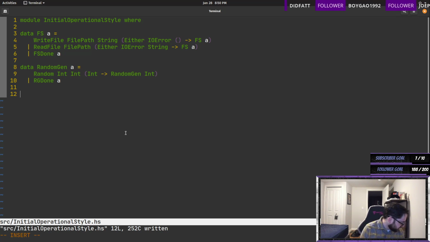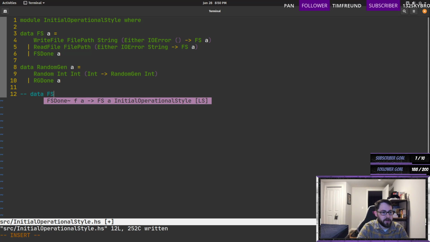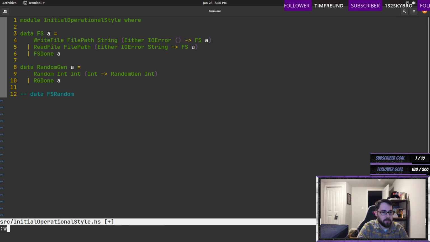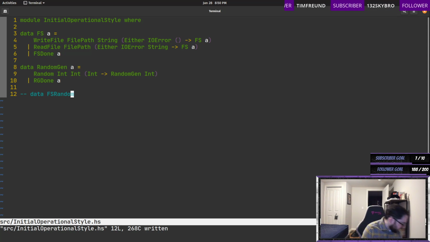Hard to say. Okay, so anyway, the continuations in fs and random gen refer back to their own monads, but this is not correct if we want operations to live in our new monad. So we're like talking about some fictitious fs random combination. That's what I'm talking about right now.